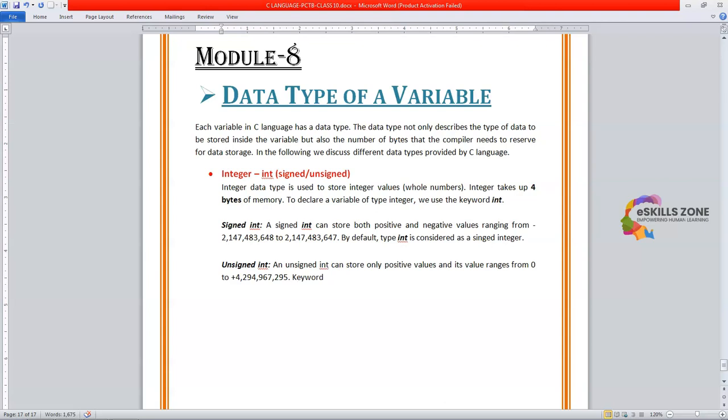The keyword unsigned int is used to declare an unsigned integer. So these are very important values, so I'm gonna make them bold. So the keyword unsigned int is always used, and the range is from 0 till plus 4,294,967,295. Very important point to be noted.